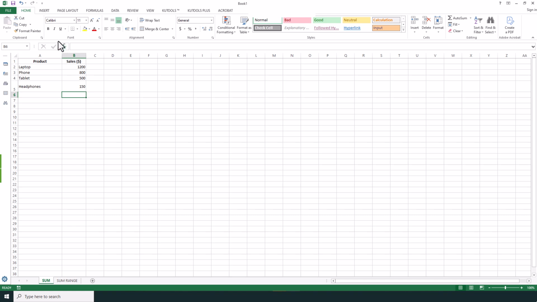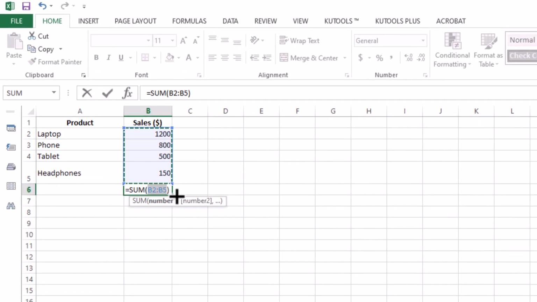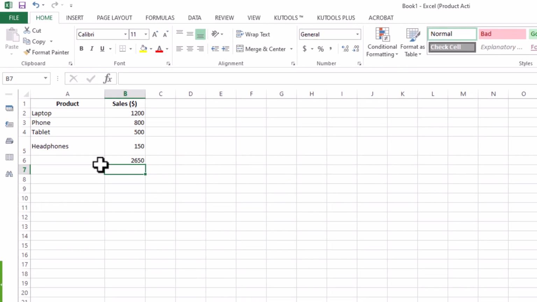You go to your Home tab, you move to the end where it says AutoSum. All you have to do is click AutoSum and it will insert the formula that you're looking for. It's adding all these, and all you have to do is click Enter on your keyboard and you have the total number of sales. So this is the way that you can AutoSum using the function that's built in within Excel.